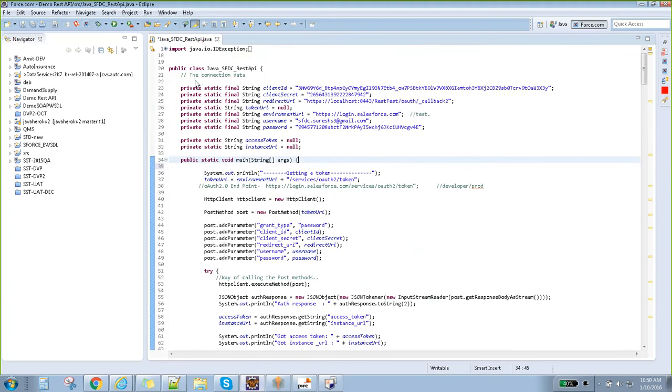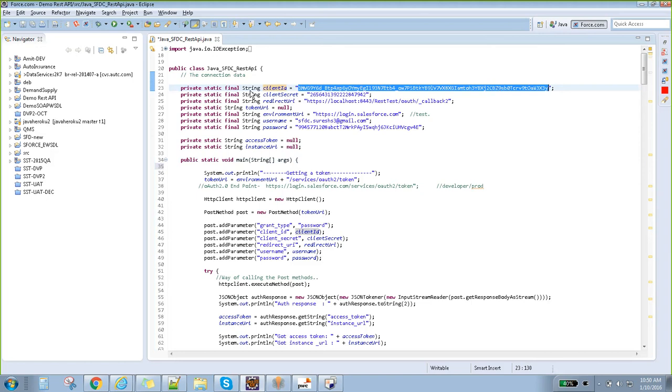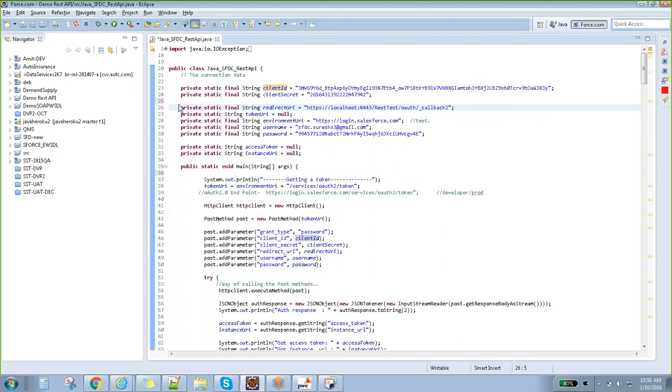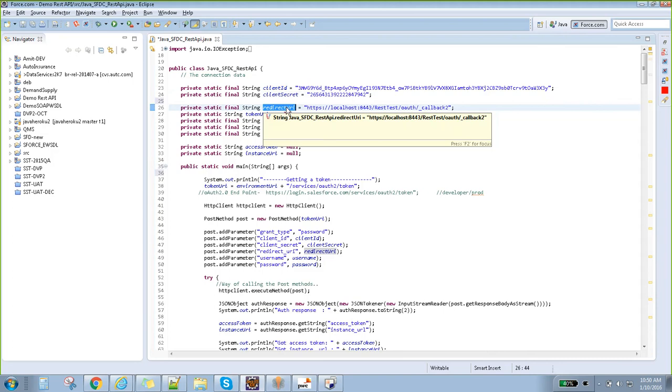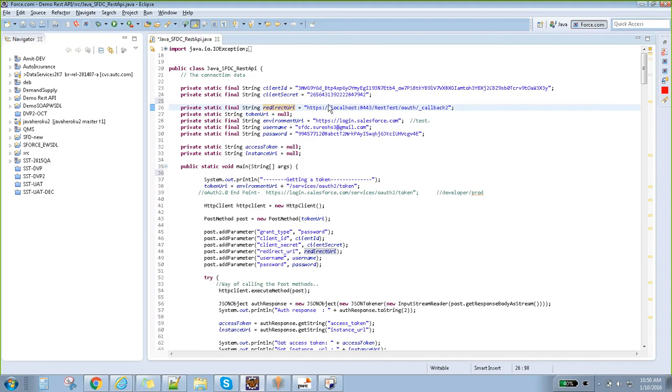Now what we do is create one public static variable called client ID and mention our client ID here. Create one more variable and mention our client secret here. Then there is a redirect URL. We can give any URL, like www.google.com. For the time being I gave some other URL.